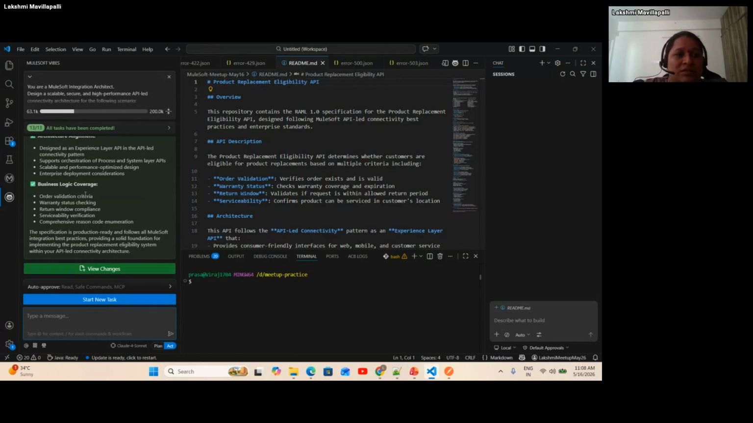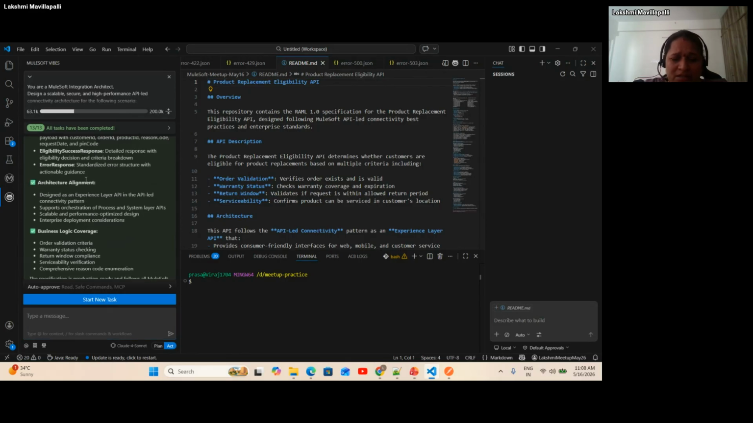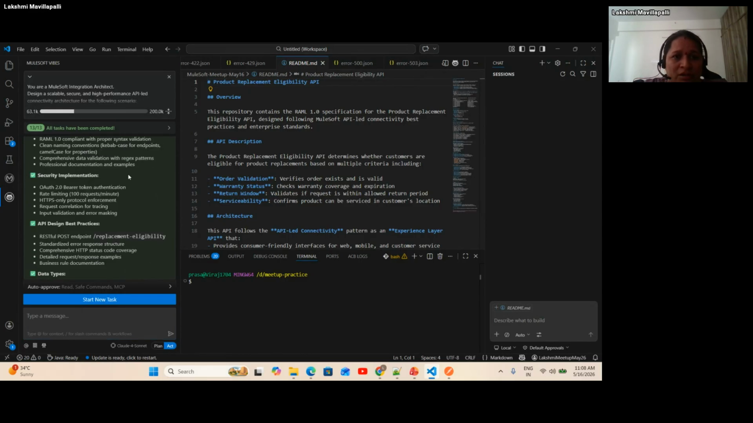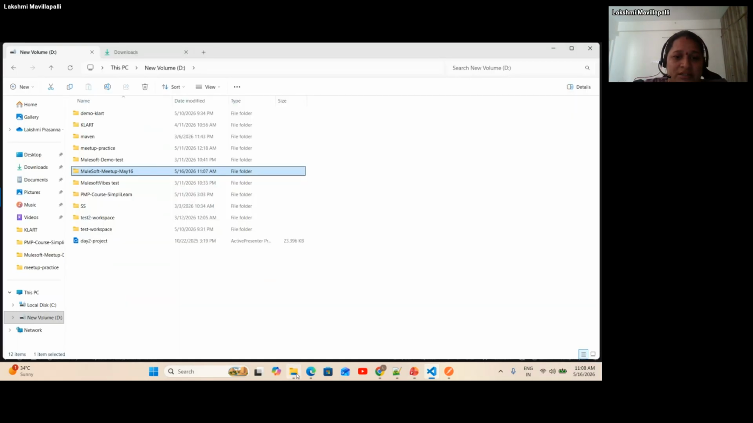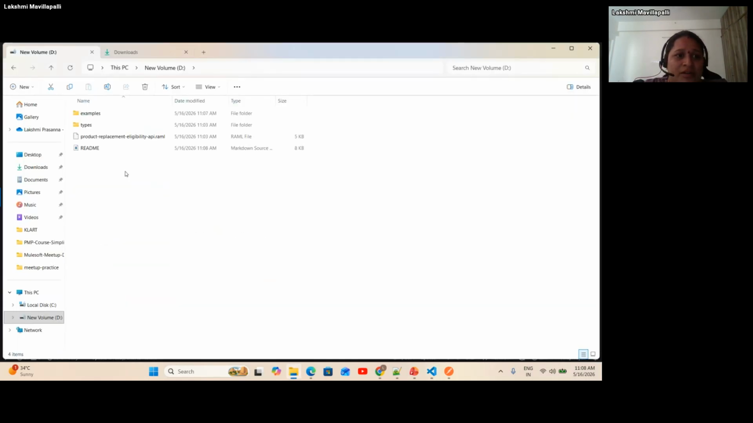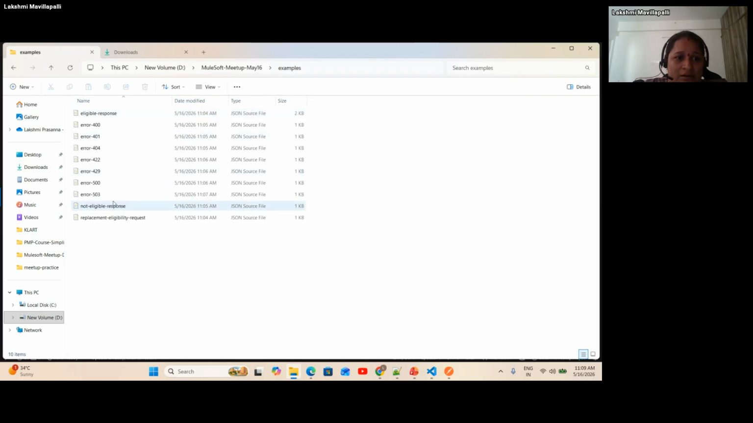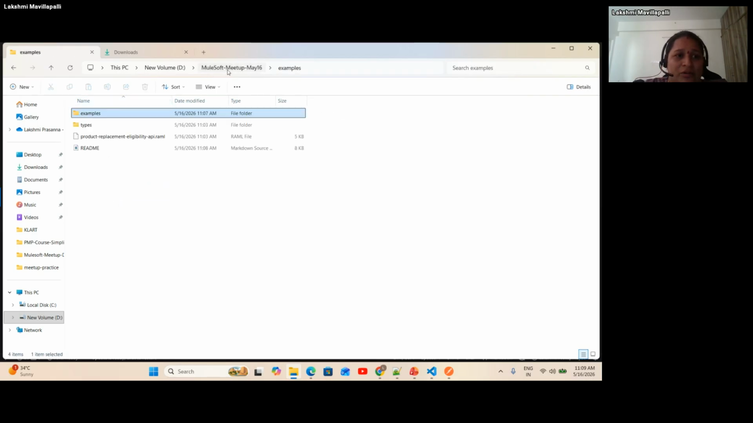Okay, so this is the summary which it has generated. It shows what it has done so far. You can go through these files and see what it has done. Earlier it was an empty folder, right? See, now it has created the RAML, the fragments, examples, types and all. It has created one readme file. You can go through this readme file whenever you find time. Then you will understand what it has created and how we can use these things. So it has created all the error responses. Earlier it was an empty folder which I showed you, and it has been populated by MuleSoft Vibes. So this much it will save you a lot of time.